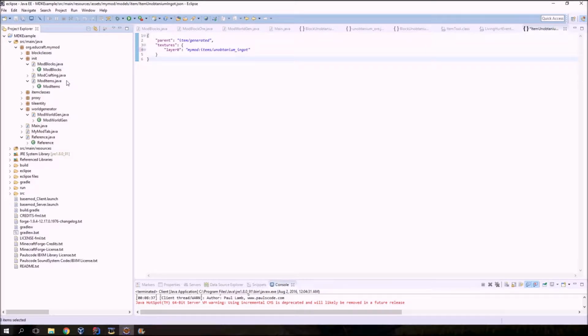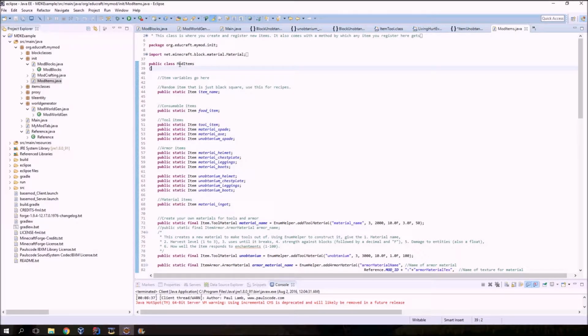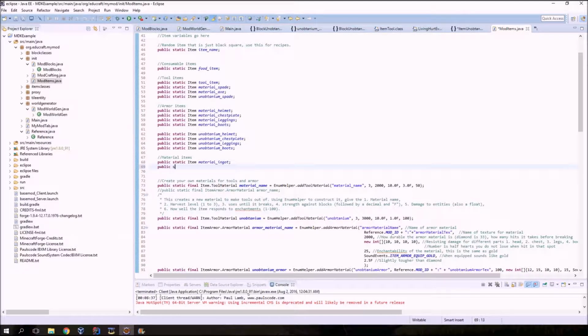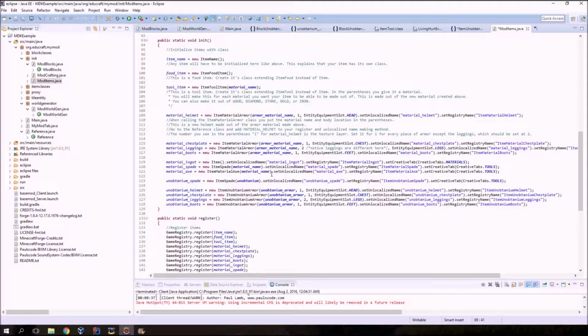All right. And so now we're going to actually go into our code, and we're going to create ourselves an item. Oh, you're going to be so good at this by now. So we start out with an item variable. It goes underneath the squiggly under mod items. I'm going to put it where I put my ingot for my material item. It's public static item, and then it's unobtainium underscore ingot. That's a good variable name, and coincidentally it's the same name as our texture name.